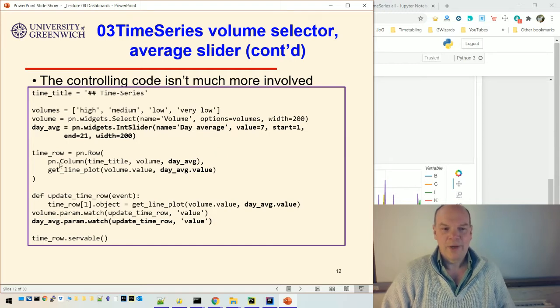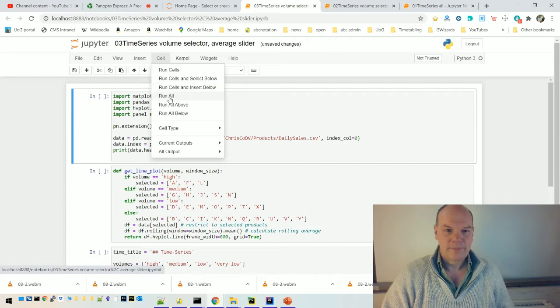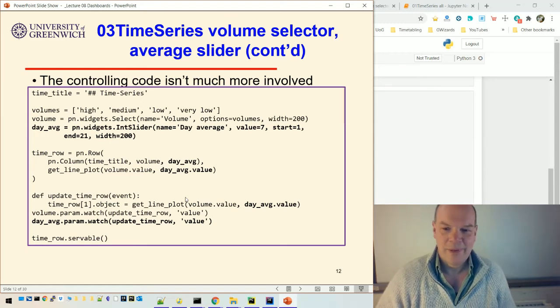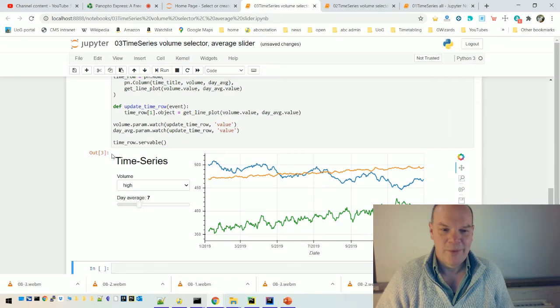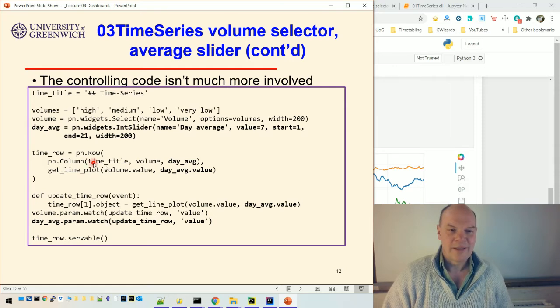And so when we create the column in the row, again, let's just run that because it's easier to see. So there's my row, and on the left-hand side is a column, and the column has the title and the drop-down and the slider, and then the right-hand column is just the chart. Okay, so we create this row with a column with the title, the drop-down, and the slider. And then when we get the line plot, we also want to pass in the average value from the slider.